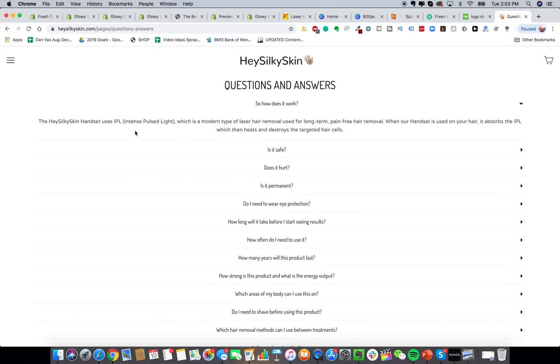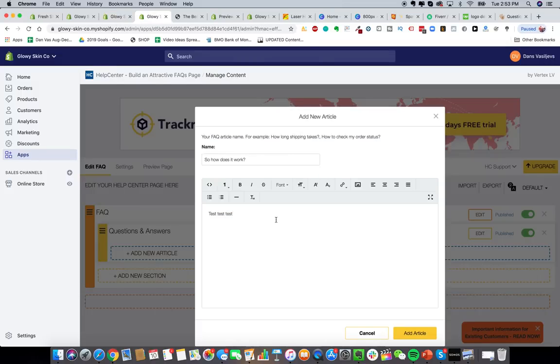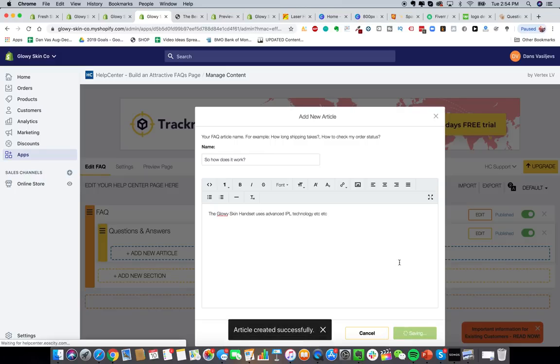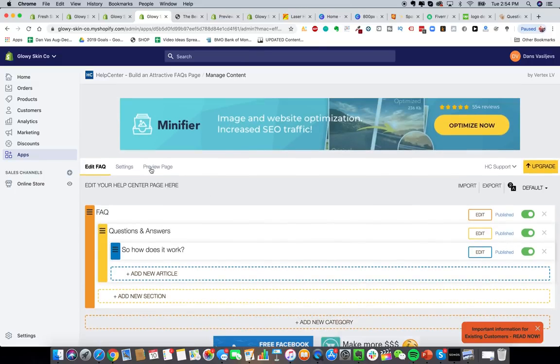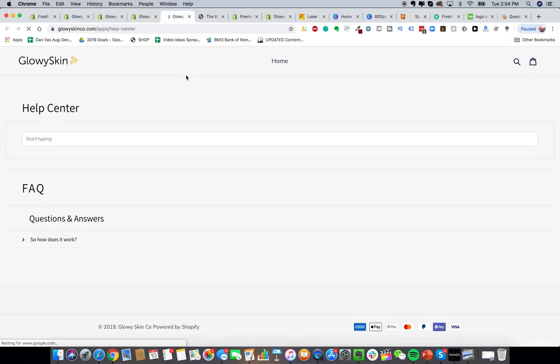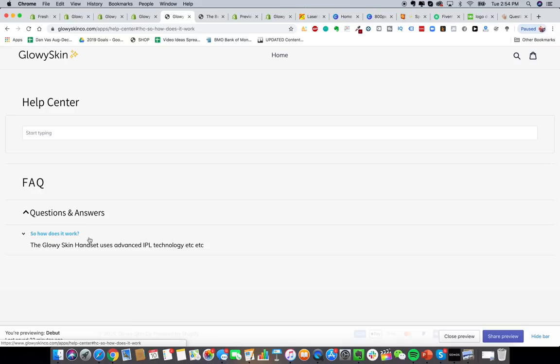It's saying that the handset uses IPL. So, you just put that in there. So for example, here we're just going to put the Glowy Skin handset uses advanced IPL technology, right? So add article, there you go. And then if we click on preview page, we can see how it looks on our store right now. So you can see it actually looks pretty good, even just the way that we have it installed, but obviously you can make it look way better.